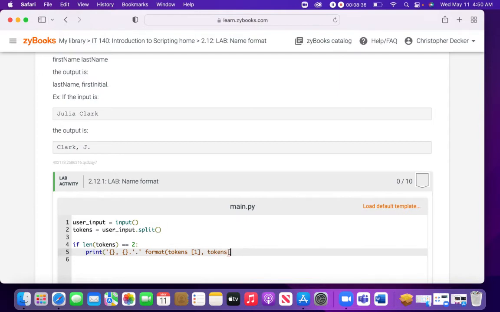0, 0. Yeah, 0, 0. All right. Yeah, so I'm taking the first one and then I'm pulling the first letter and sticking it there. Remember, 0 would be the first letter. So Julia should pull the J, and then again we hard formatted the period in there. So I just need to close it up. And then on to the second half.